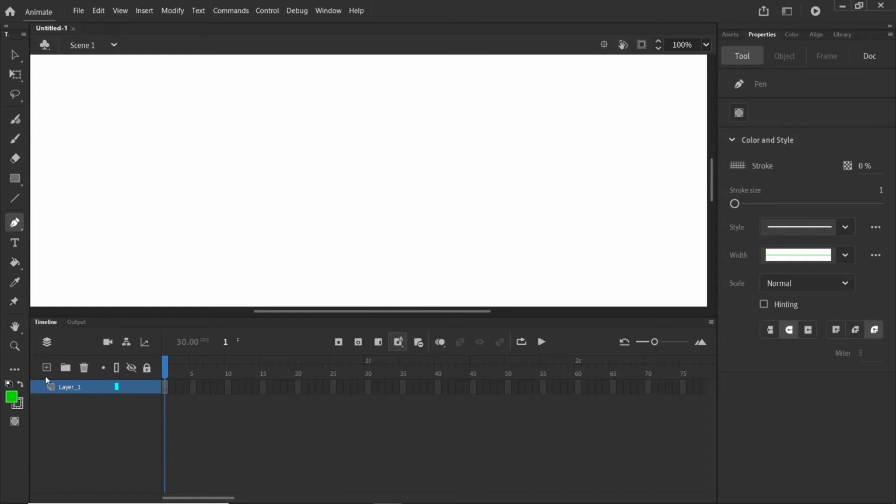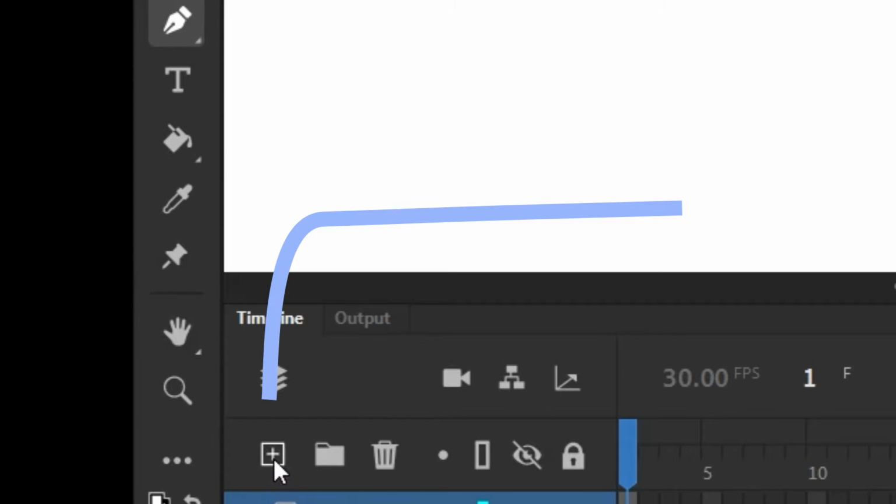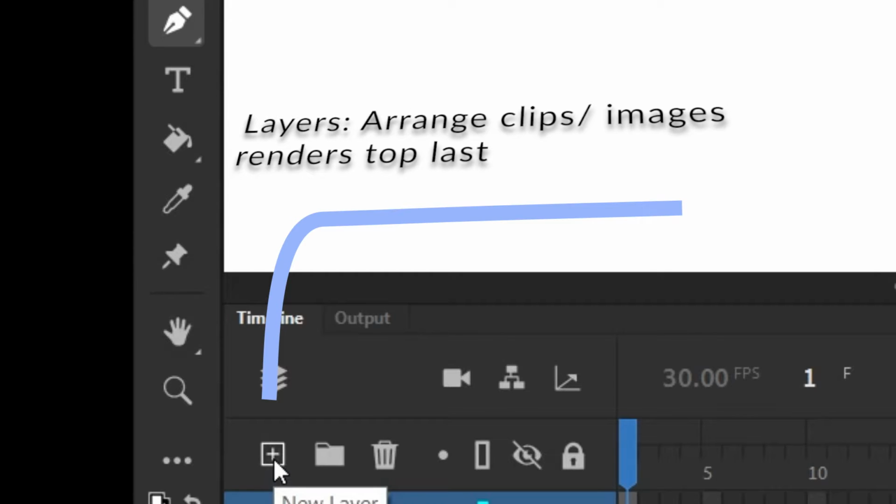Then there is the new layer, I guess button or widget.